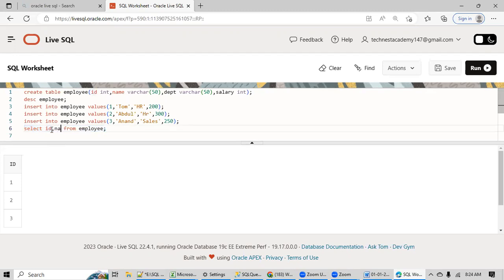If you are asked to display ID and name both, write ID comma name. So the engine will understand that I have to display ID and name both. Now run it. It is displaying ID and name. So you can customize it as per your requirement. If you don't want all the columns, you can write the columns you want. Is that clear? Yes. Okay. Second thing.